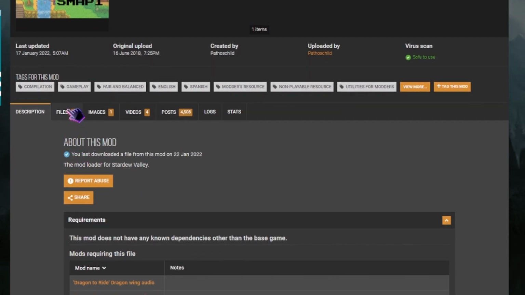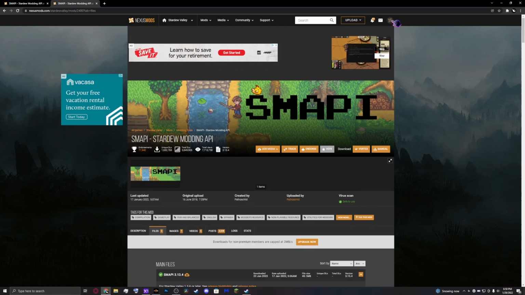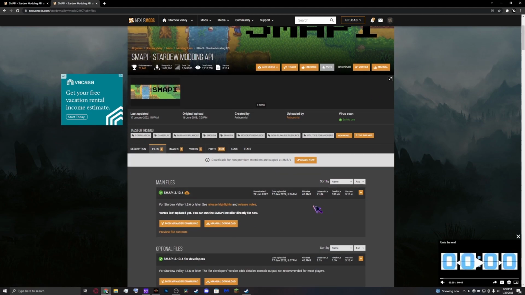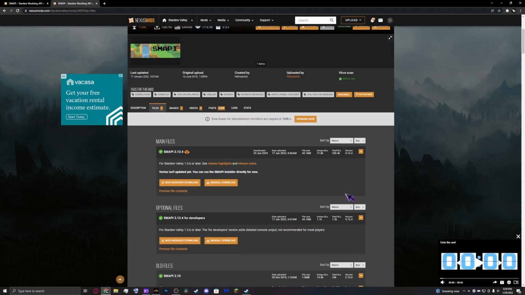So to download SMAPI, go to the files. Make sure you make an account. It's free to make an account, and it's free to download and everything. You just need to make an account to be able to download it for free. Before, you used to not have to make an account, but apparently they made it so you have to now.